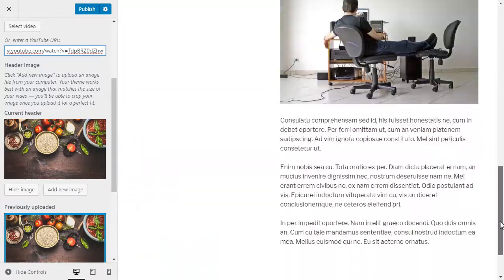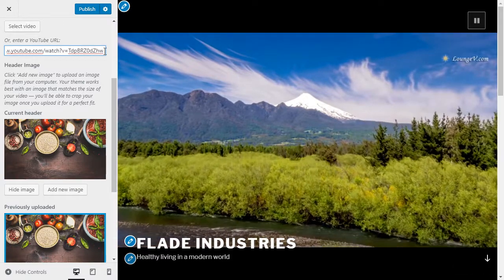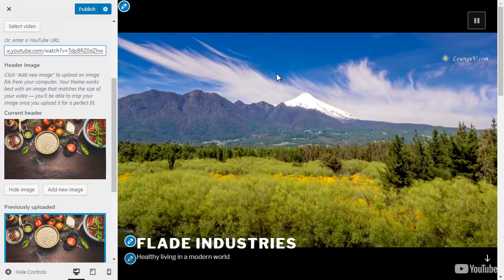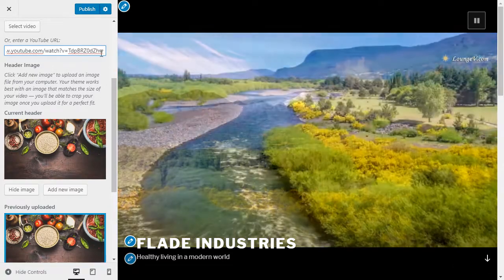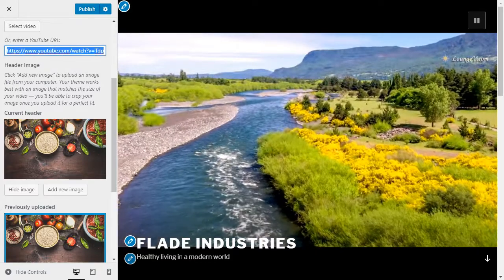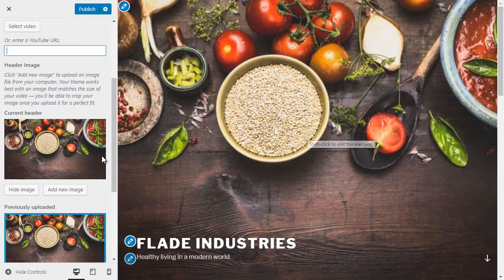So if you do have a video on YouTube that would be suitable, this is a really good idea, but otherwise, I tend to think an image is better just because it's less distracting and it doesn't take as long to load, but that's just showing you what you're capable of getting on your website. So let's just get rid of that. Look at our background image.